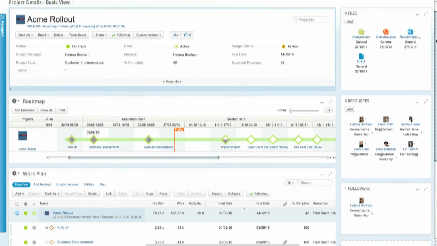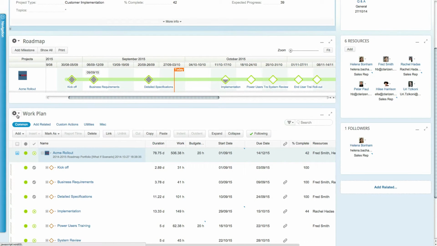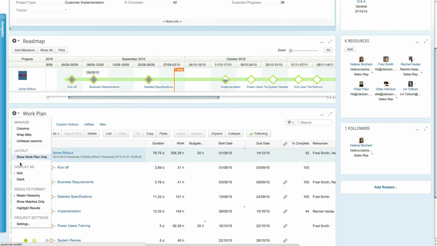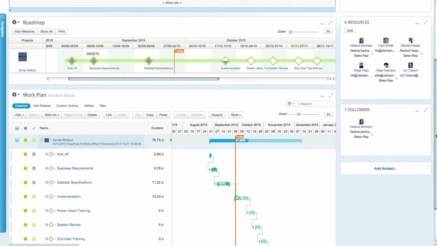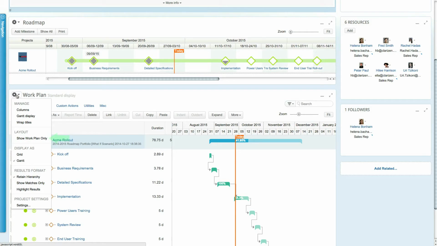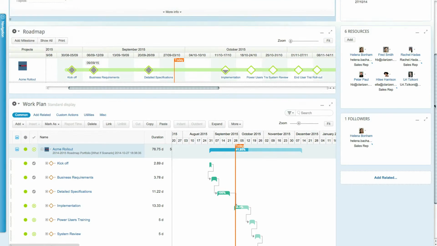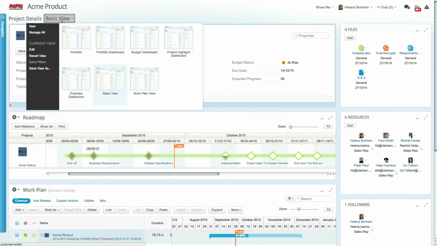After drilling down to the project, go to the Work Plan panel and select the Gantt display option from the gear. This will open the Gantt side by side with the work plan of the project, giving you an interactive graphical view of the plan. To get more screen real estate to view the Gantt, you can use the Work Plan Only mode, also accessible from the gear, or simply select the new Work Plan view from the Work selector.